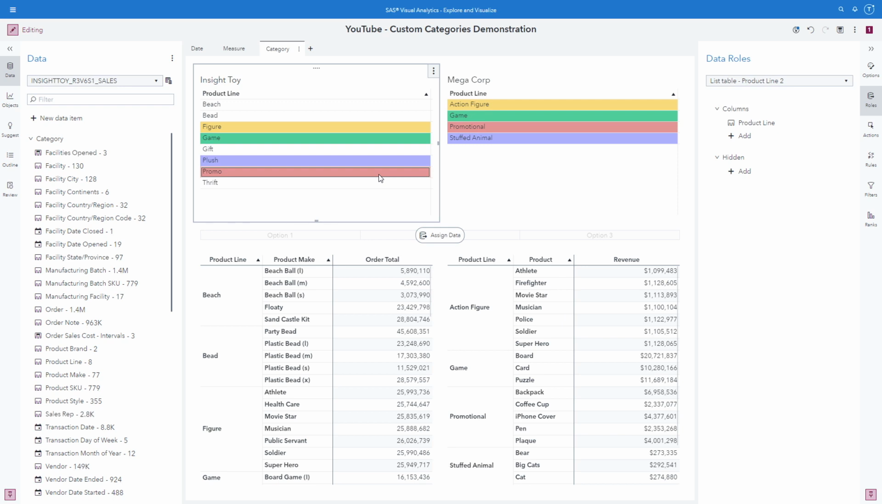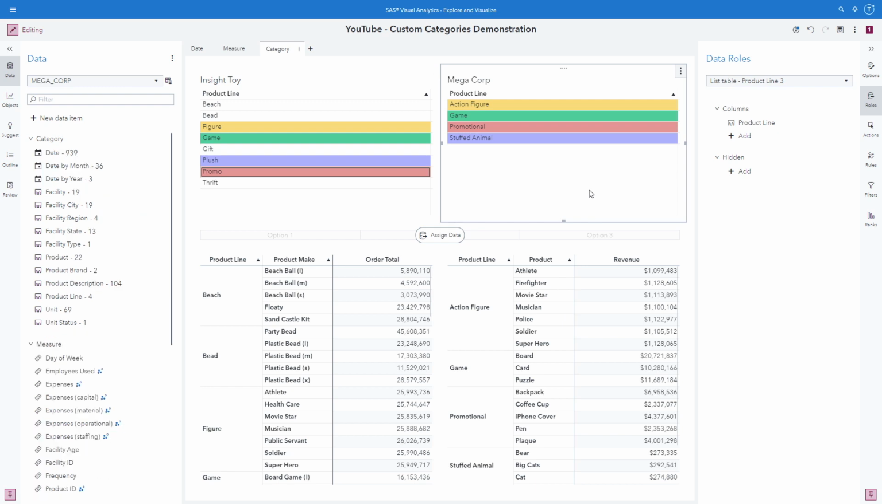To summarize, for the inside toy data source, I will need to create a new custom category based on product line and have the data value group promo map to promotional. For the Megacorp data source, I will need to create a new custom category based on product line and have the data values action figure map to figure and stuffed animal match to plush. Let's go ahead and get started.